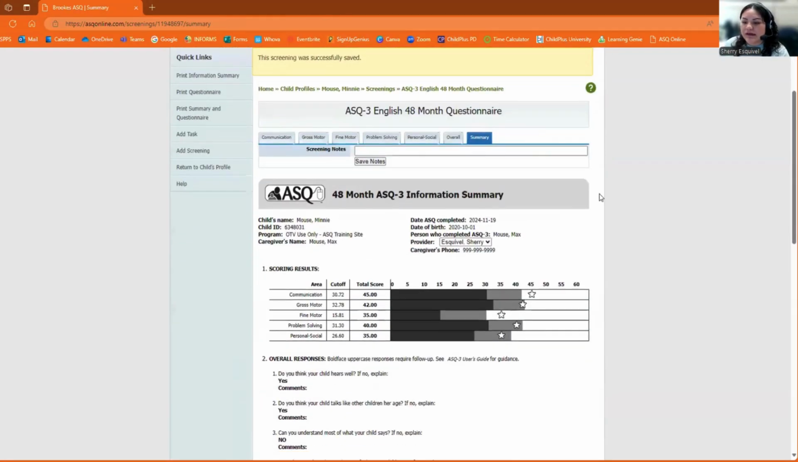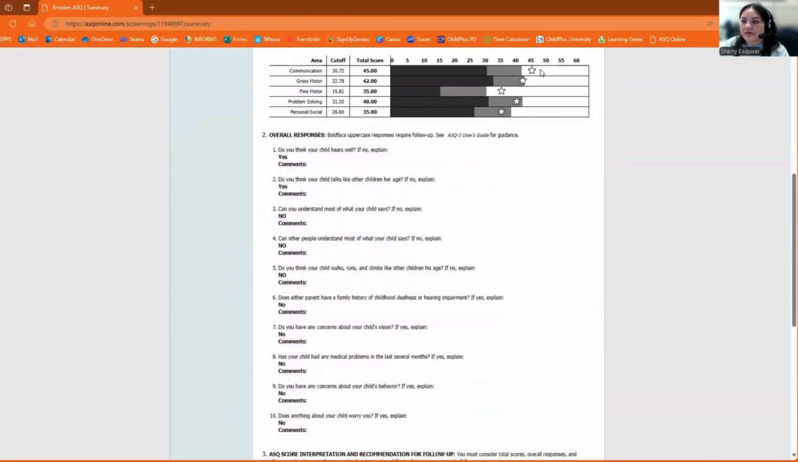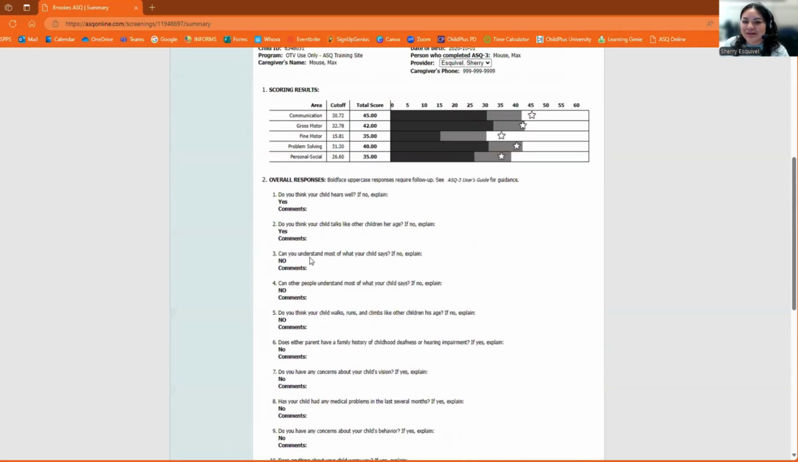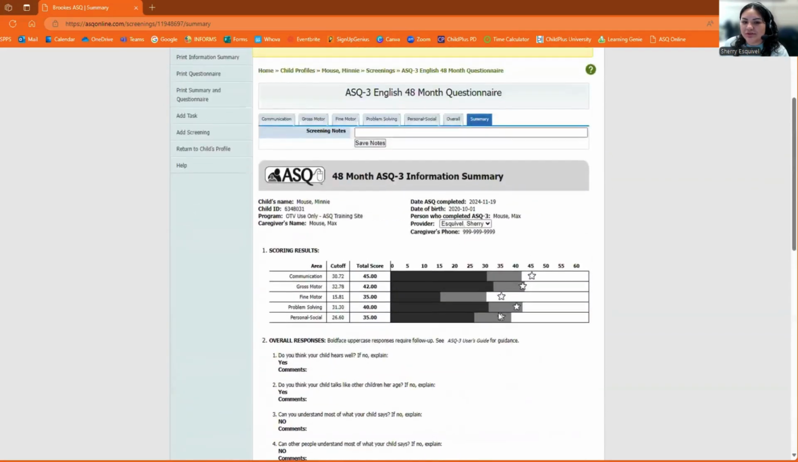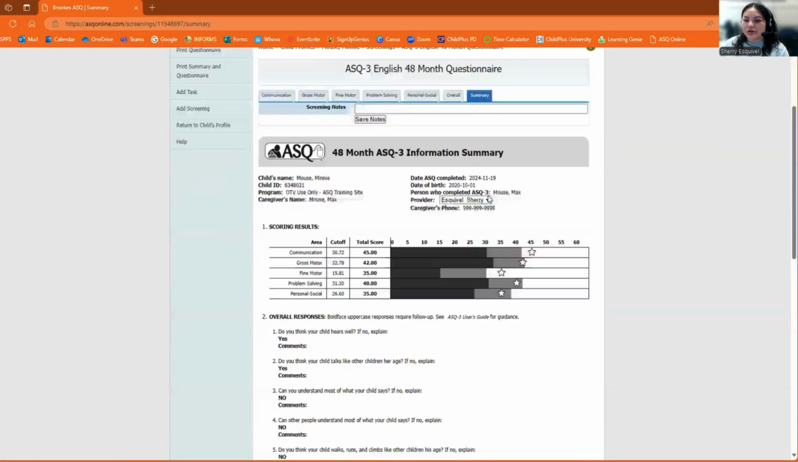And then we have the summary once again. And again, we can see our child is in the clear generally. And if you had answered any of these questions here, you would see the comments, and we have all that other good information as well. And we're able to print the information summaries and questionnaires to be able to share.